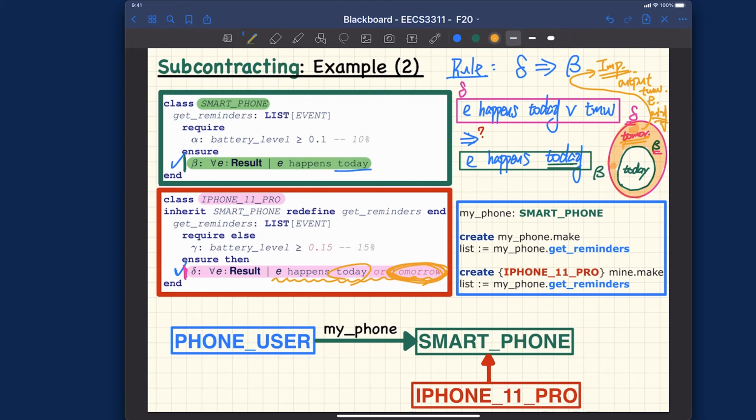Okay, let's bring us back to the context for calling these features. First of all, let's talk about beta. You can think about beta as being invoked exactly over here, right? In this case, it's okay because get reminders is going to make sure we are basically expecting that every event that's returned by the get reminders routine happens just today.